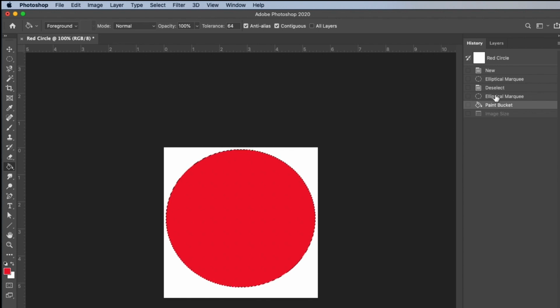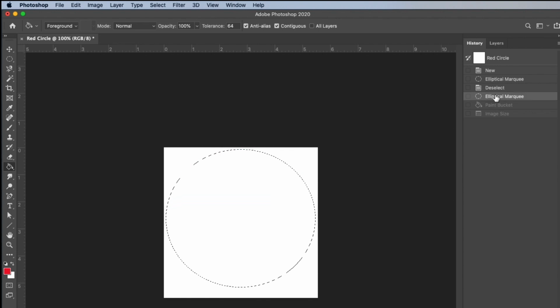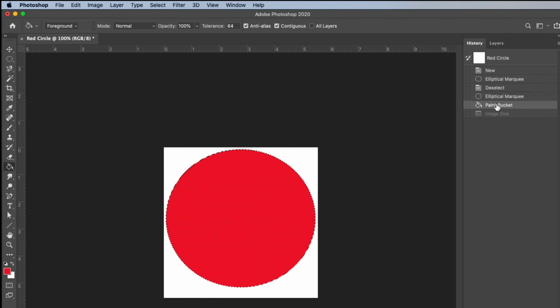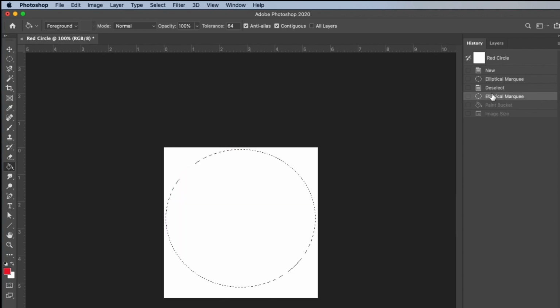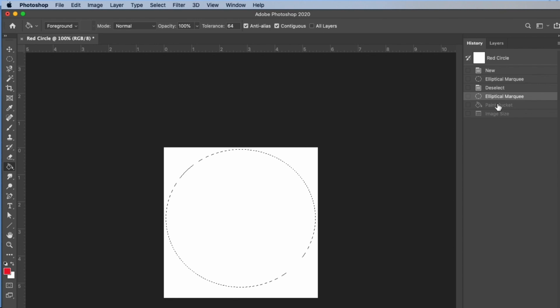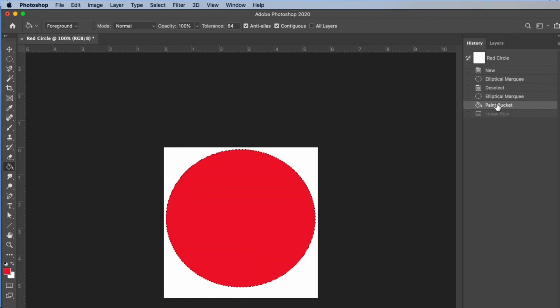Let's click on the elliptical marquee tool. Notice that the paint bucket has disappeared, or the color from the paint bucket. You see, this is the step that we took before the paint bucket. Now if we go back to paint bucket, notice that the red appears. And that's the beauty of the history. You can undo and redo to your heart's desire. So I can go way back to even before I put in the marching ants. So I'm going to go back to the marching ants, back to the paint bucket, and I will leave it at that.